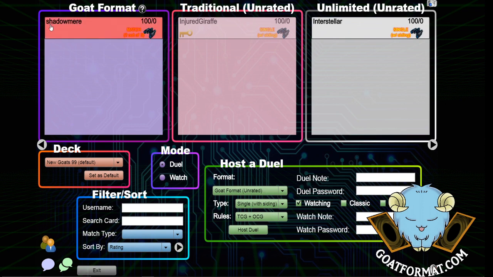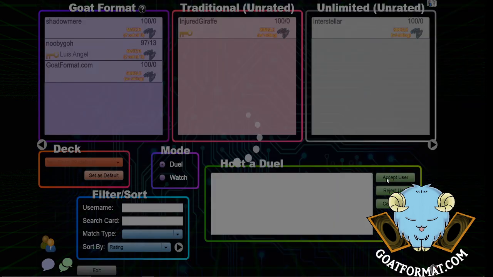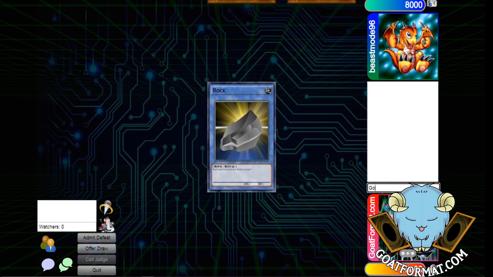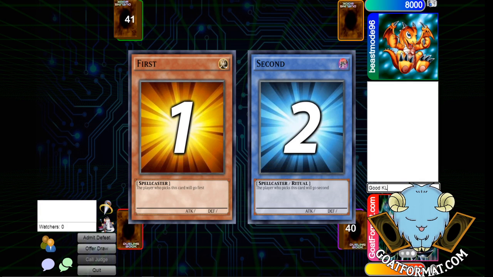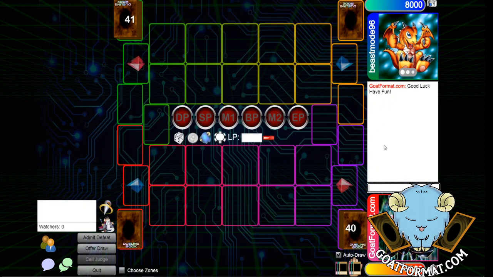So see someone here, Shadow Mirrors playing. Or if you want to host your own game, you're going to want to click the classic button. We're going to do GOAT format, single with siding, and then you would hit host duel. And then someone would be able to click on your name, and then you can click OK, reject the duel, or whatever. So someone, Beast Mode 96, click his name. I click accept duel, pick rock. I'm gonna go first.